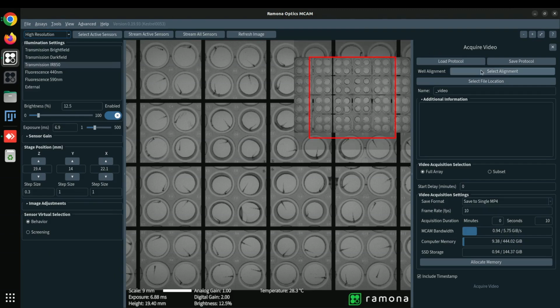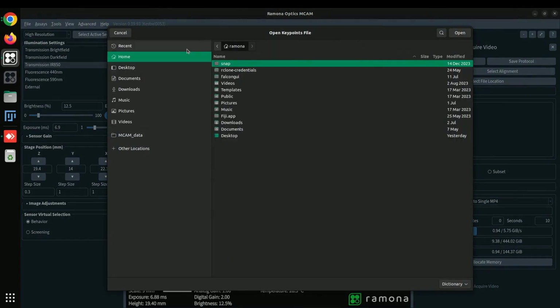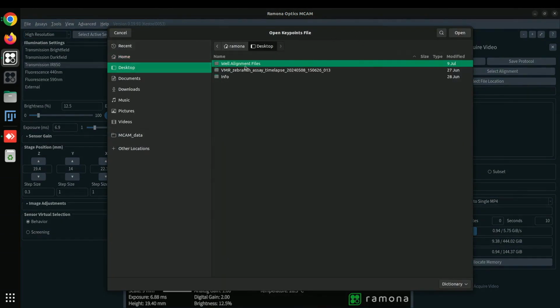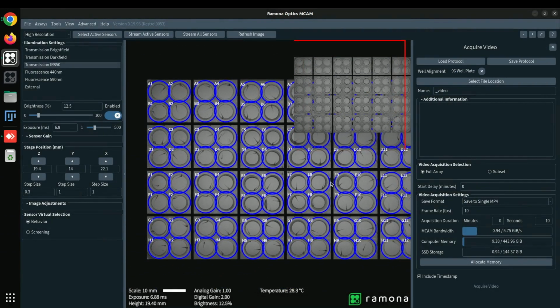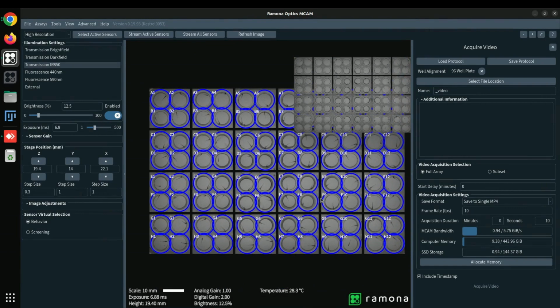Select an alignment file to tell the software where wells are located. For most systems, these files should already be saved on the desktop in a folder marked Alignment Files. These files are specific to each MCAM and each well plate. If you need to create a new alignment file, please see the tutorial on well alignment. For this tutorial we'll select a well alignment specific to our 96 well plate and we can see indicator circles pop up on the screen in blue.